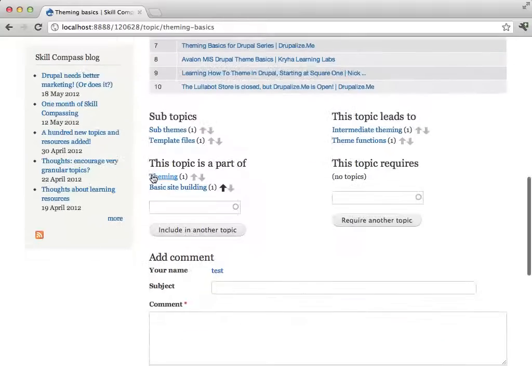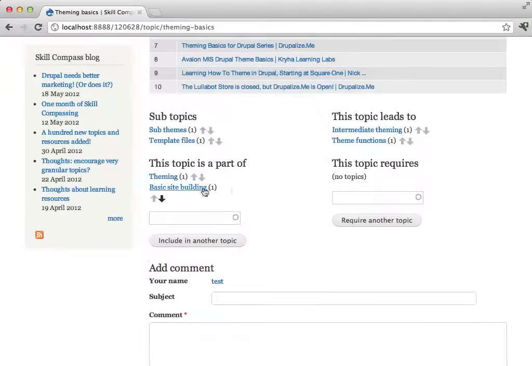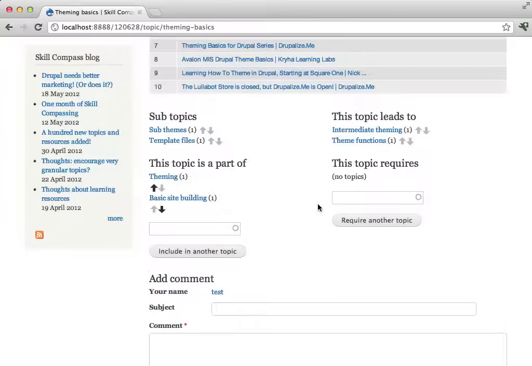So we can see down here, theming and then basic site building. I'm going to vote down because I don't think this makes sense. I can vote up on this one as well. I can similarly add new required topics for the topics I'm using.